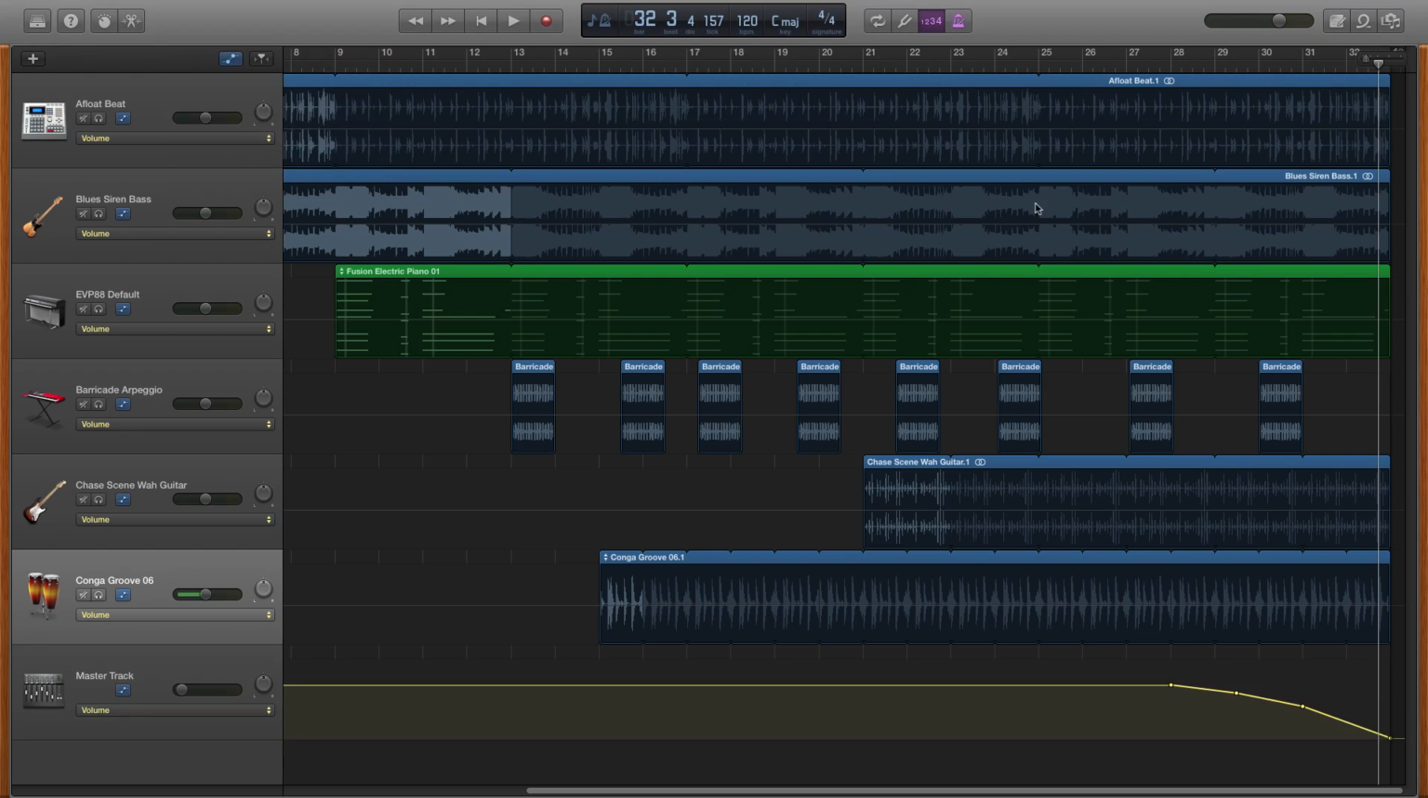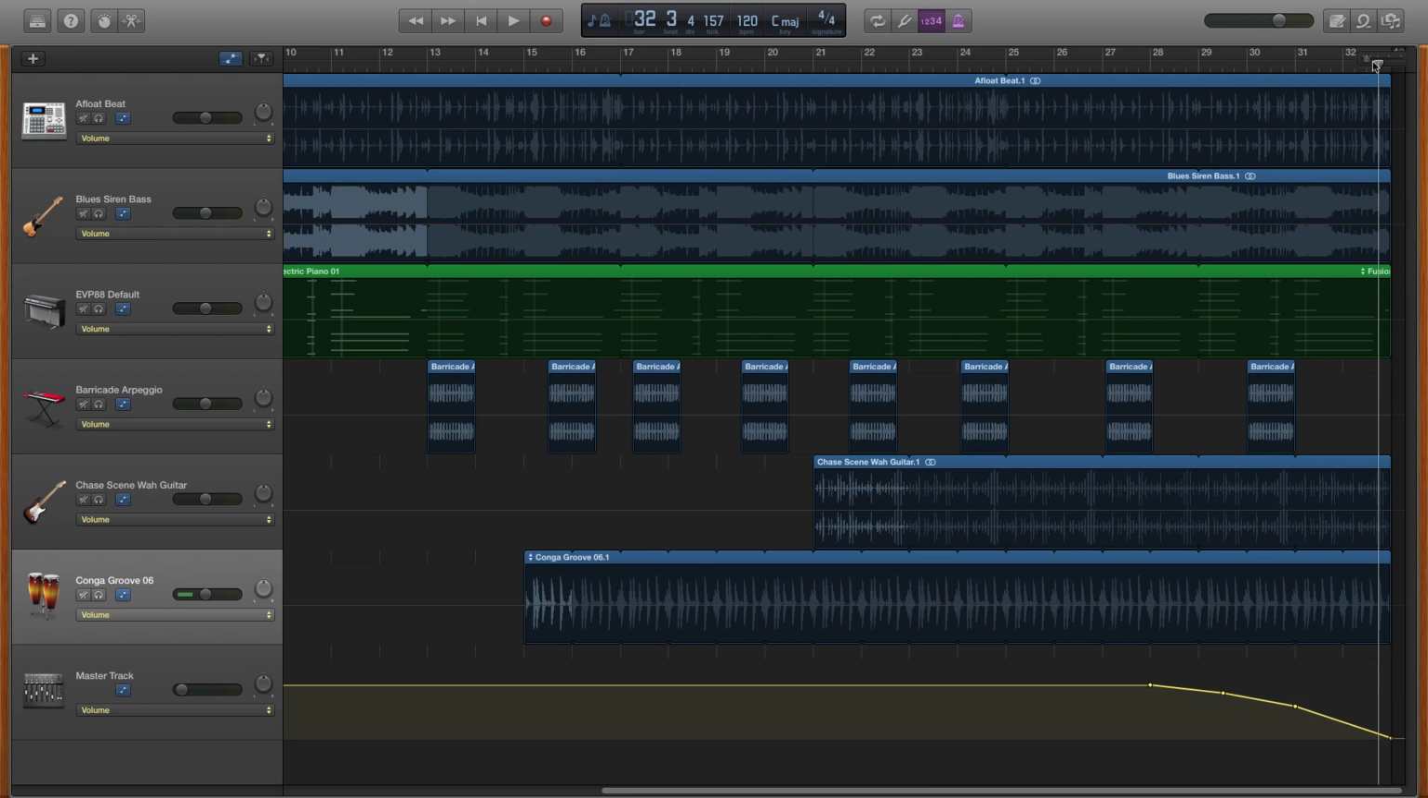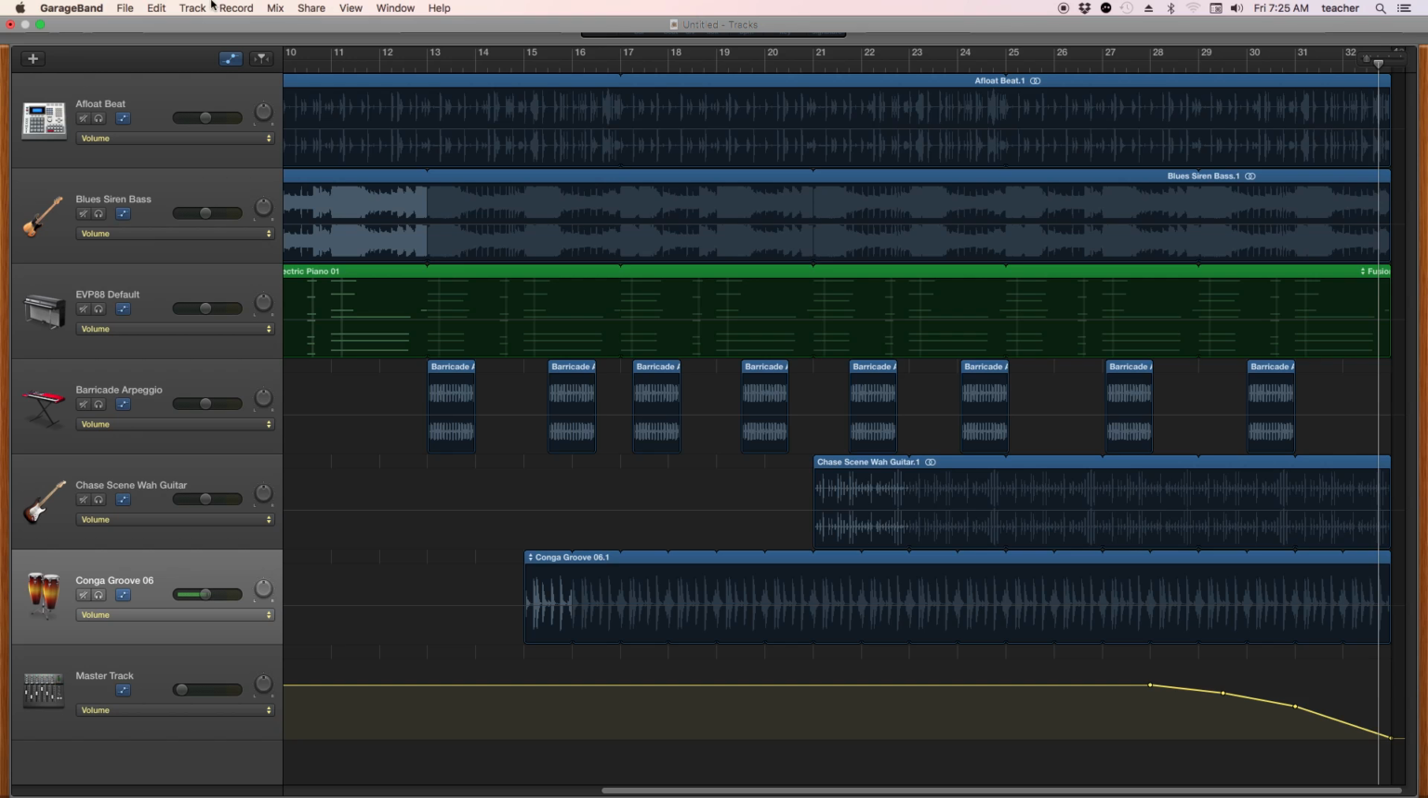Show master track, and I'm going to move that a little bit. Oh no, that's good. That's cutting off at the right spot. All right, so now that I have that done, I'm going to go to the share menu and I'm going to send the song to iTunes.